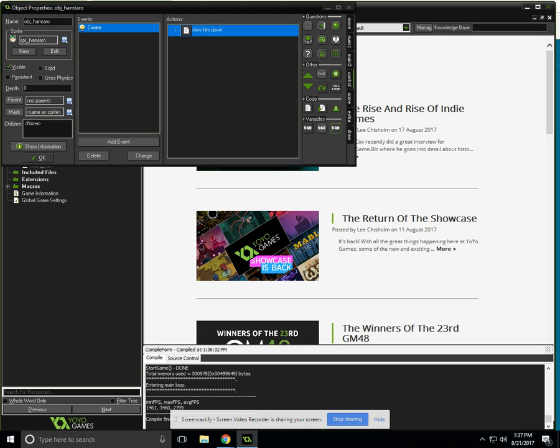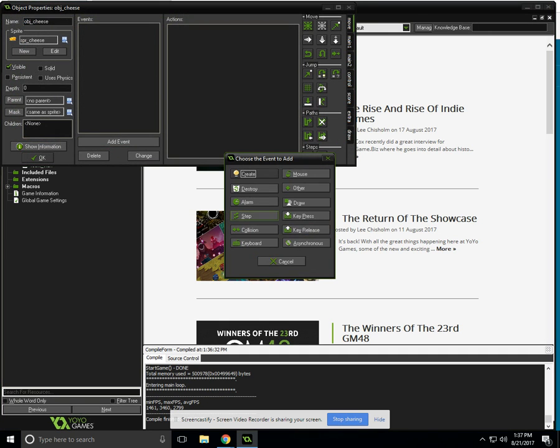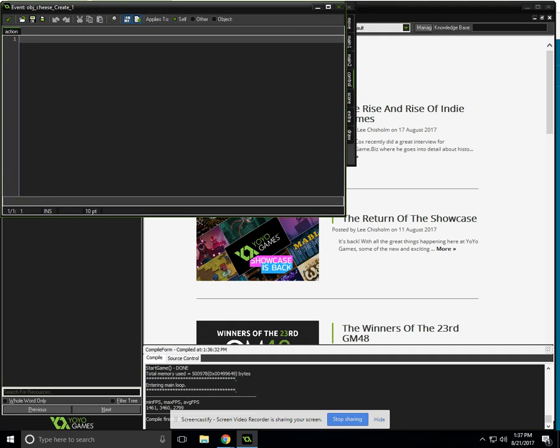Okay, and I'm only going to show one more thing for a moment. I'm going to leave the smiley face exactly how it was, but I'm going to go up here to the object cheese, for example. I'm going to add the same event called a create event. I'm going to go to the control menu, and I'm going to grab the code and a piece of paper over here, and I'm going to say make him spin.